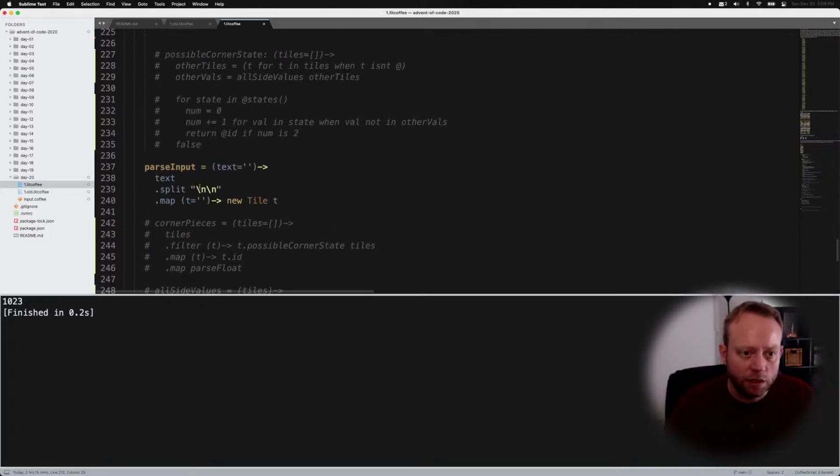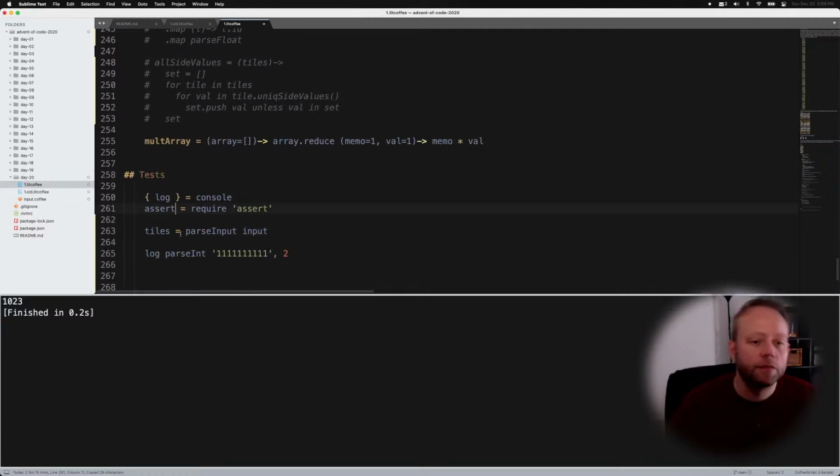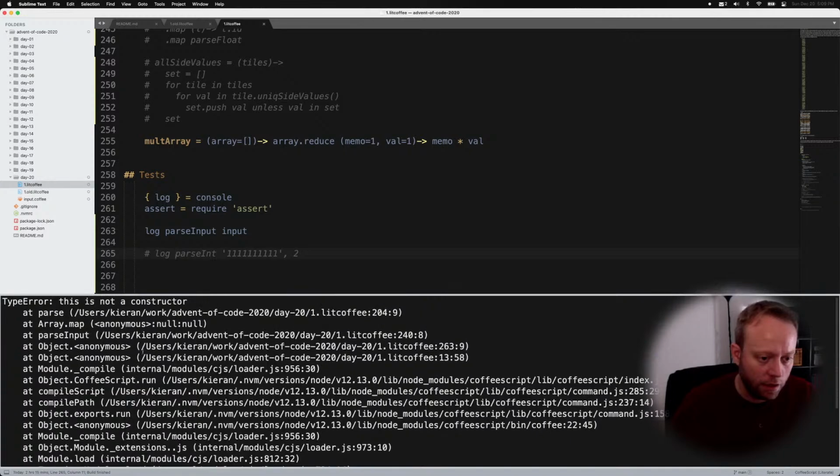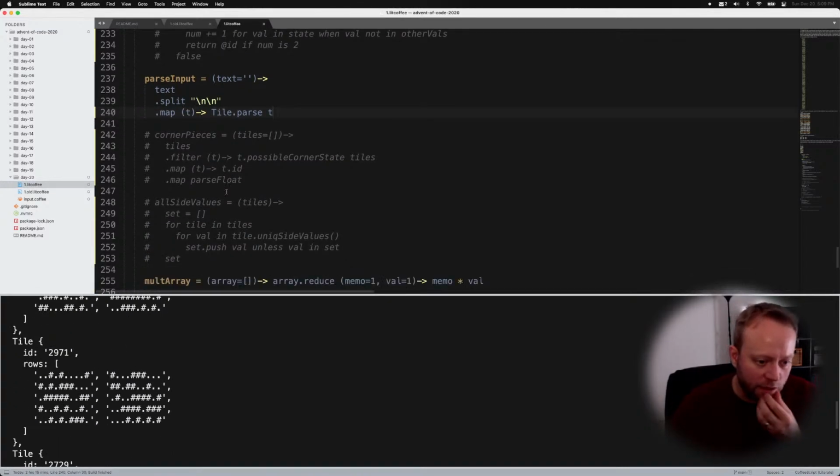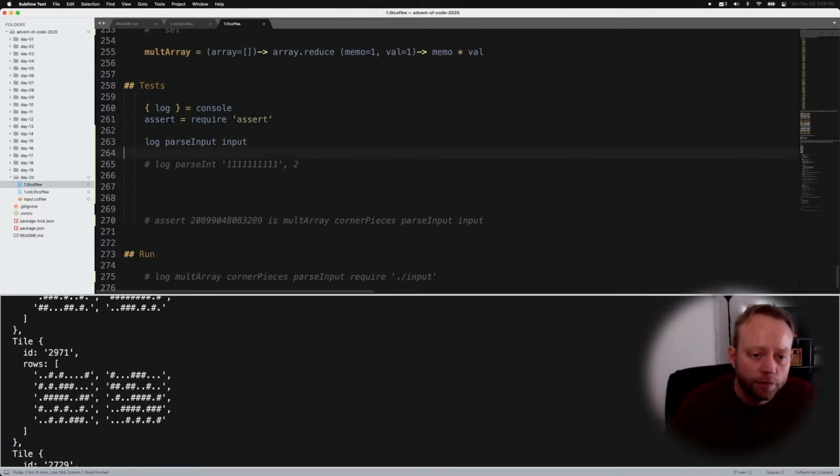So parse input is going to be Tile.parse. Cool, if I could just map it through that. I wonder if I can do that, parse input. Let's find out. Let's log parse input. And no, this is not a constructor. Okay. So it's going to be text and then Tile.parse text. Okay, so this gives us tiles. Cool.